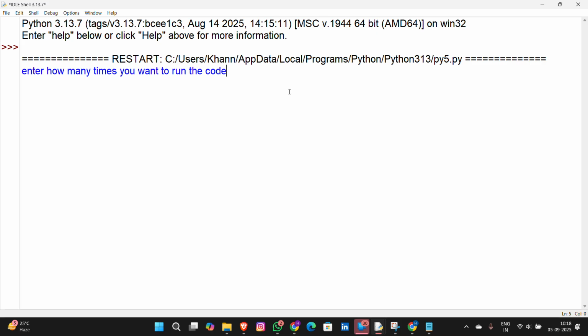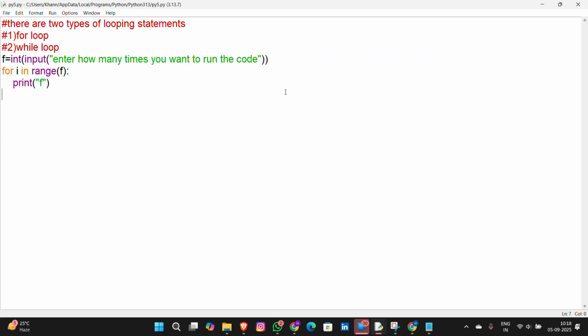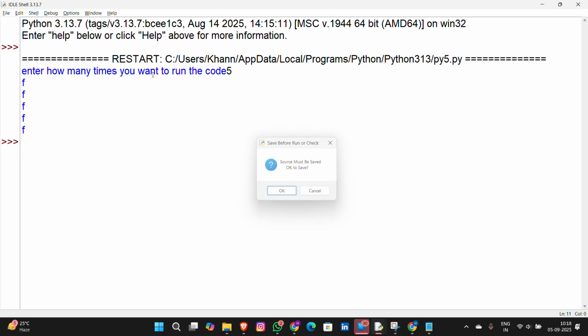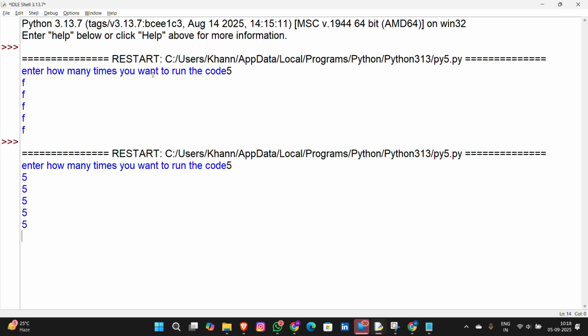How many times do I want to run the code? I mentioned 5 times. If you want to display the number, just remove the colon. There's no need to write percentage and all, like you do in C. It is just simple code; we use simple code for Python. So it is printing 5.